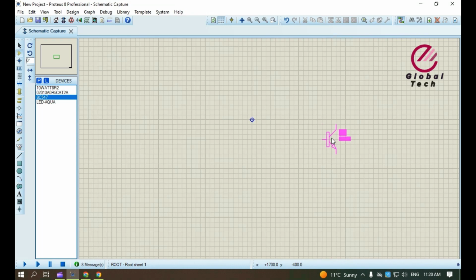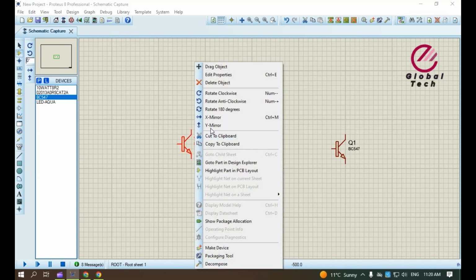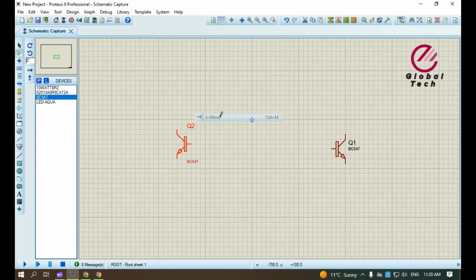Today we are going to create a light-emitting diode flasher with the help of a transistor. So let's start. First of all, we will place our required components on the circuit diagram board, containing transistors BC547, light-emitting diodes, capacitors, and resistors.